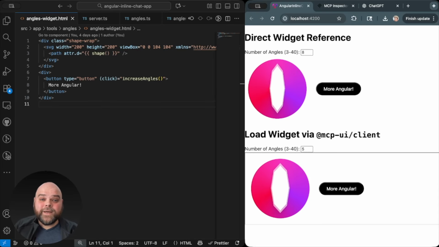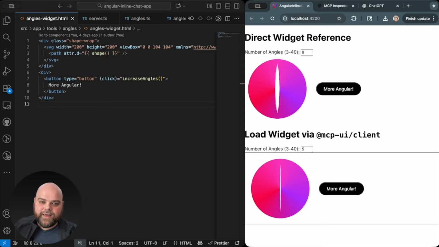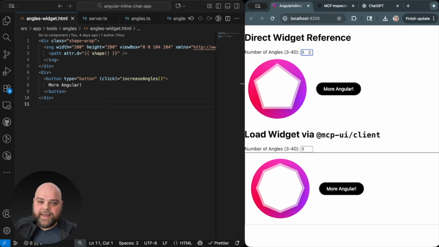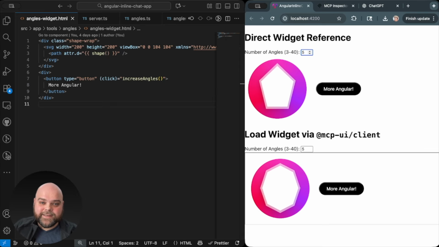Hey, this is a quick demo of making an Angular component embeddable using MCP-UI. So we have this beautiful polygon component that can generate any number of polygons with different angles, and it looks beautiful and it is very useful inside of our application, but now we want to make it accessible to any applications in the agentic web. How do we do that?